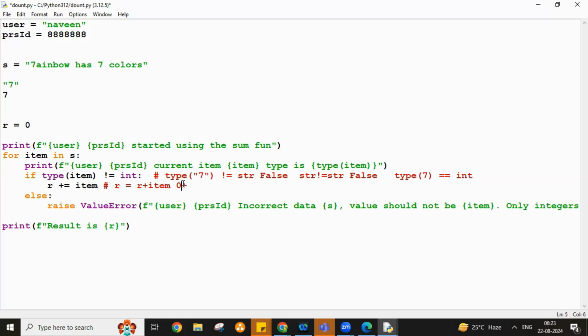So this will become 0 plus string of 7. Got it? Integer to integer, like 10 plus 20, which is 30, is valid, right? But 0 plus a string, since it is 7, you might think it is still a number, no? What if 0 plus, for example, hello? Now your thought process has changed, isn't it?